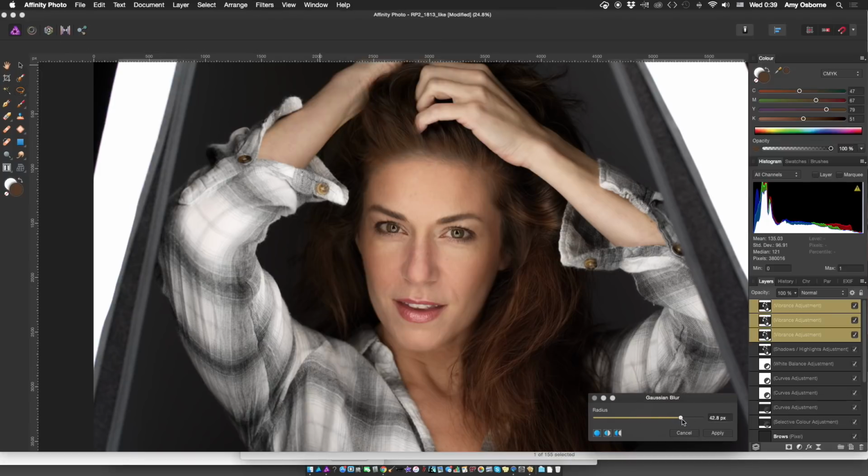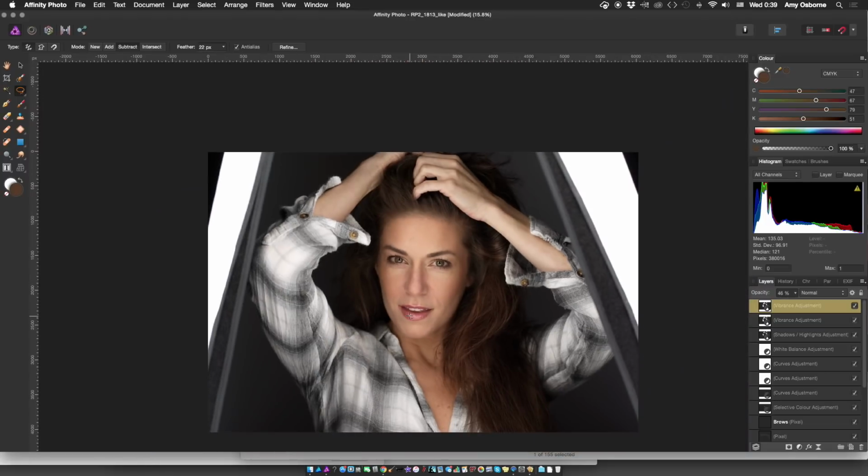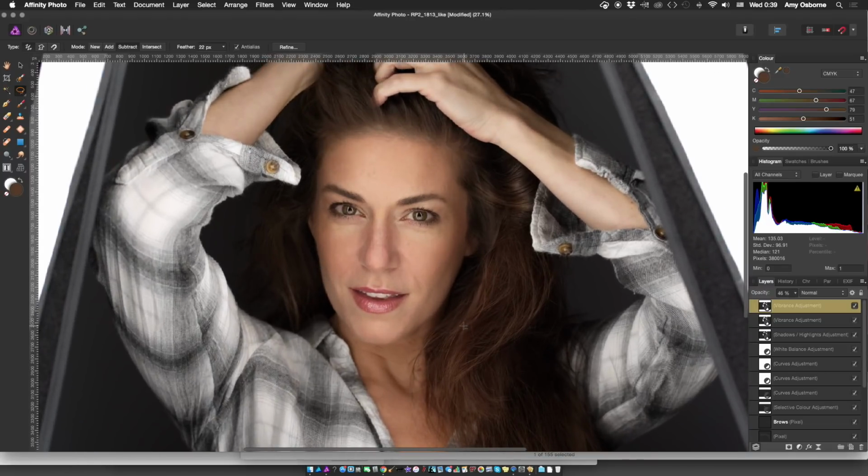As usual with many of my adjustment layers, I felt like doing a Gaussian blur, and you can see that that takes it from being a very sharp, neat edge to fading it in and making it all look a whole lot more natural.